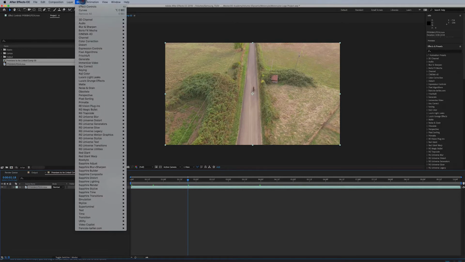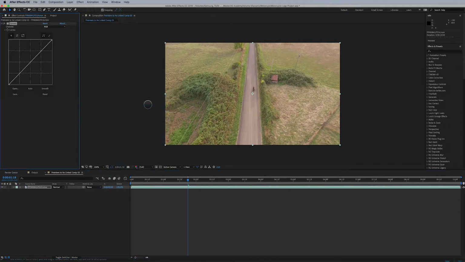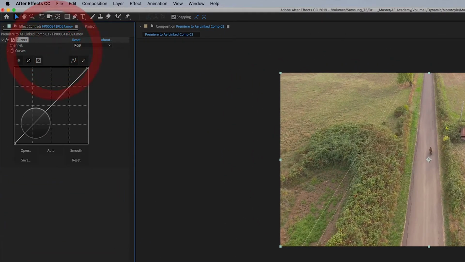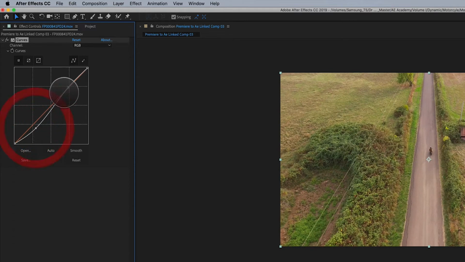So the first thing I'm going to do is I want to change the color of this footage. So I'm just going to go into Effect, Color Correction, Curves. Curves is a very powerful plugin, has a lot of potential in terms of coloring, messing with brightness and contrast, things like that. So the first thing I'm going to do is just click twice on this line, and I'm going to create a very basic S curve. And this S curve just creates contrast in this shot. So this is with curves, this is without. So you can see there's more contrast in the shot.